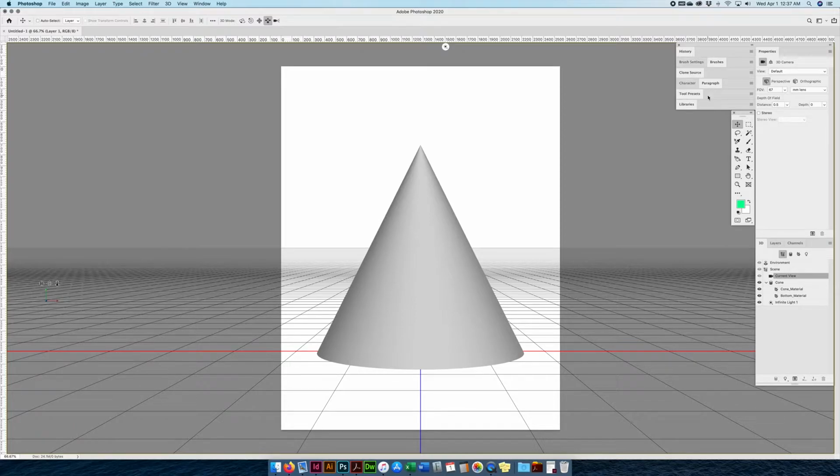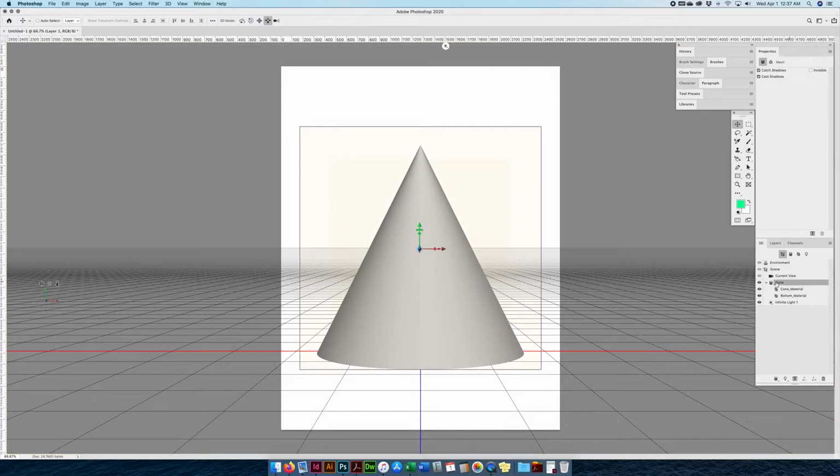Now I'm not going to use them. I'm not going to go through that, but there are certain ones that you can use while you're in 3D mode. However, I'm just going to keep it simple. What I want to focus on right here is the 3D panel. I have an environment, a scene, a current view, a cone, which is my object, and a light source. What I want to go through simply is what some of these can do.